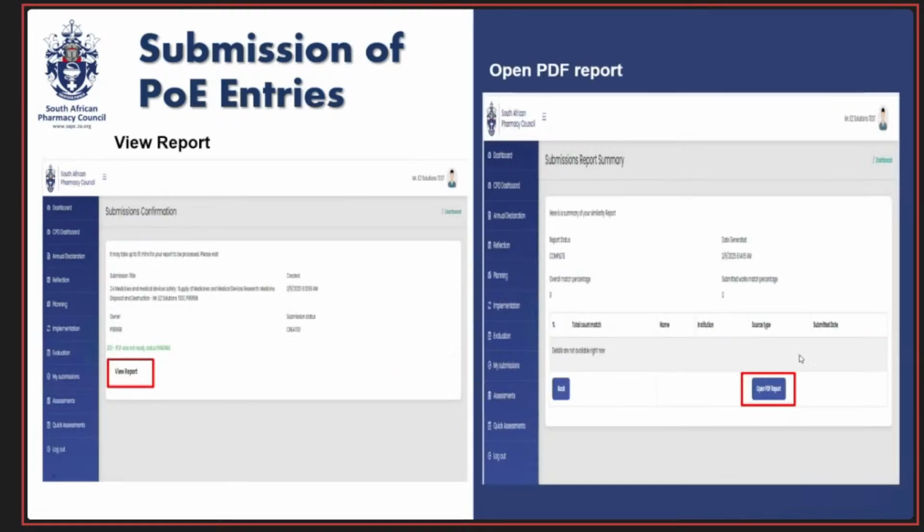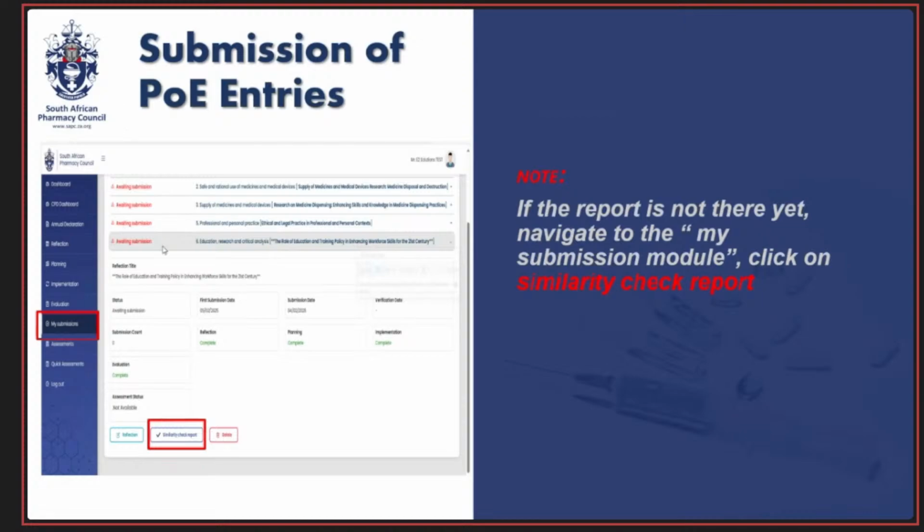After you have viewed the report, you will be able to go back to this initial page, wherein you will go to my submission if you want to rework your entry, and it will allow you to make changes. So you'll be able to access all the 4 steps of a CPD cycle. And when you are happy, you can click submit for similarity check again, and then it will be submitted.